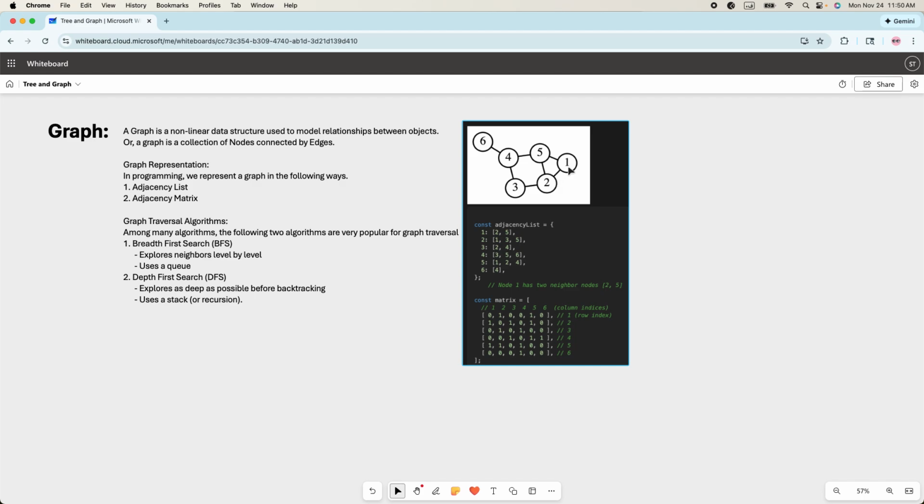For example, if you start from this node, then you process this one, and then you go to the next level. You process these two, and then you go to the next level. You process these two, and then like level by level.